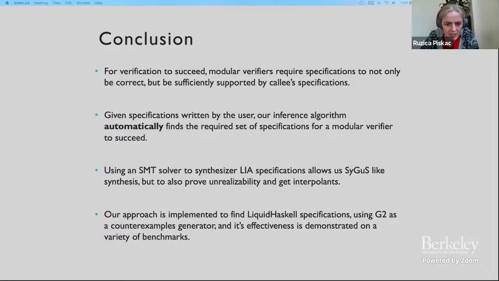So, Bill, there is a question. Azadeh, do you want to just unmute yourself and ask, or if not, then I can read it. So the question says, what were the specifications for functions like map or reverse?